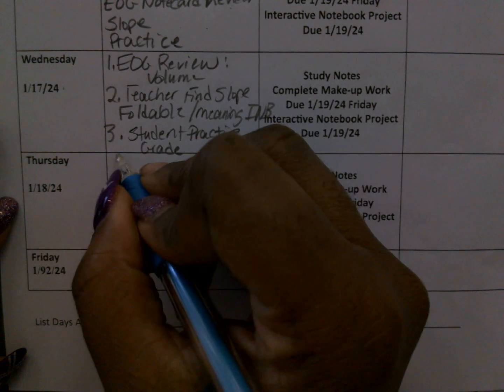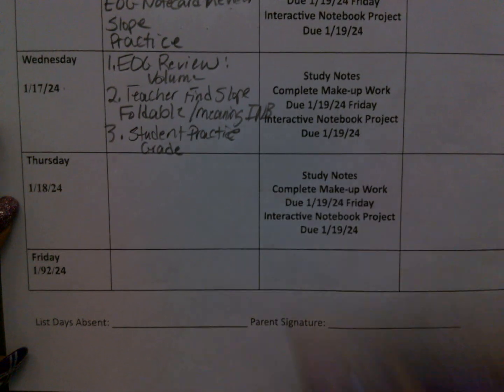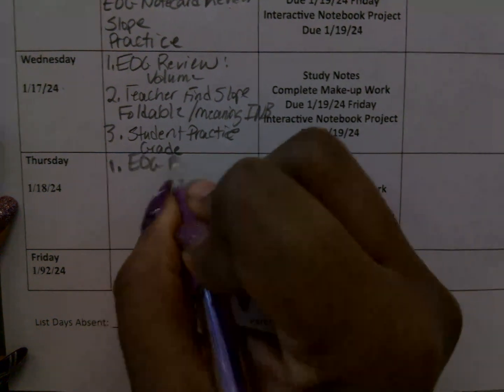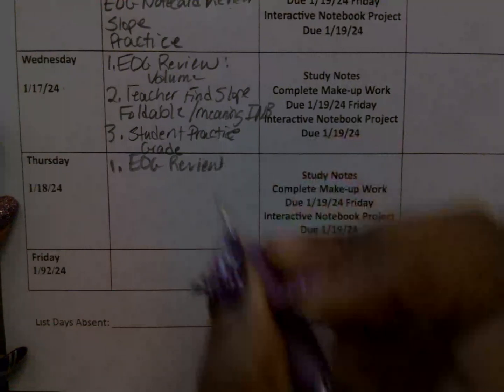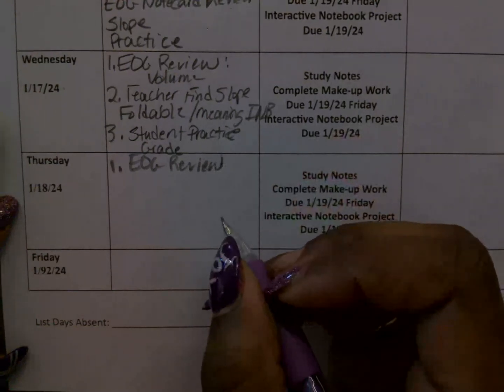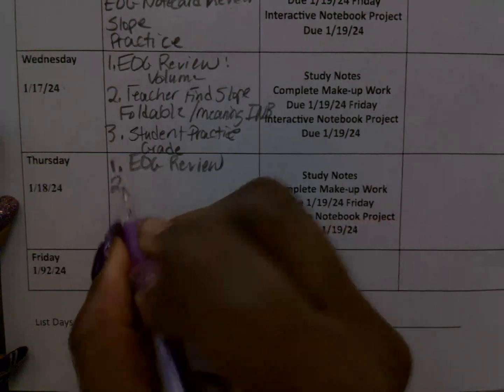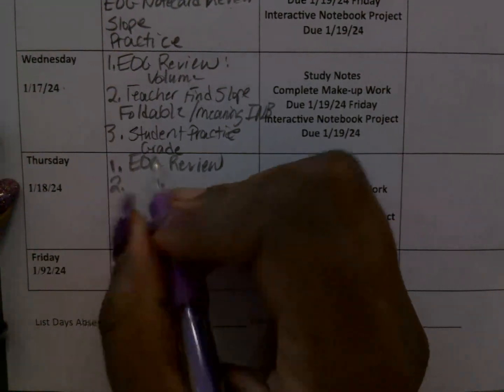Today is the 18th. We've already done our ELG review on other formulas. You should have completed the assignment from yesterday.